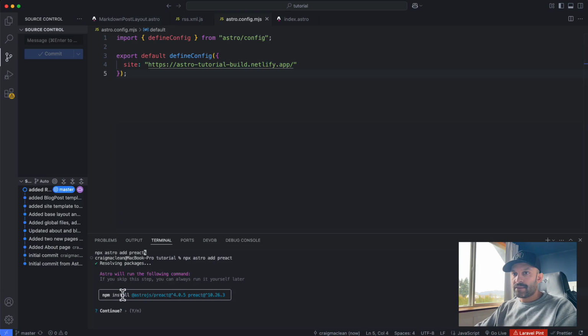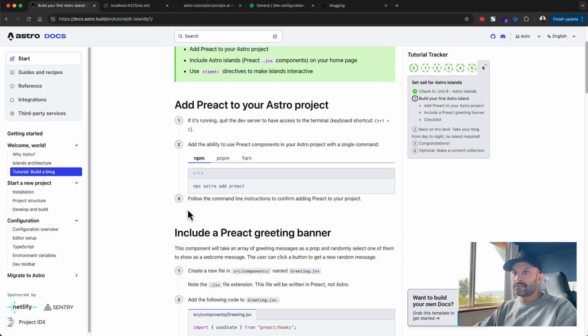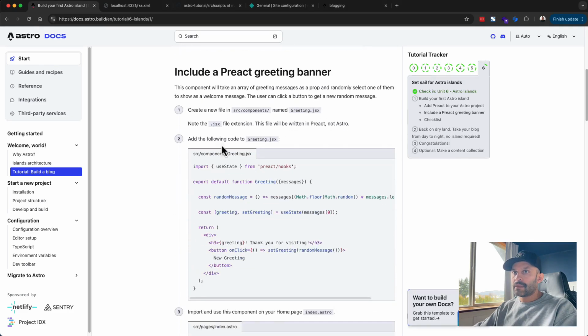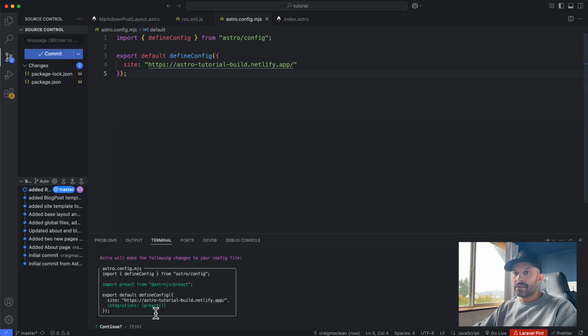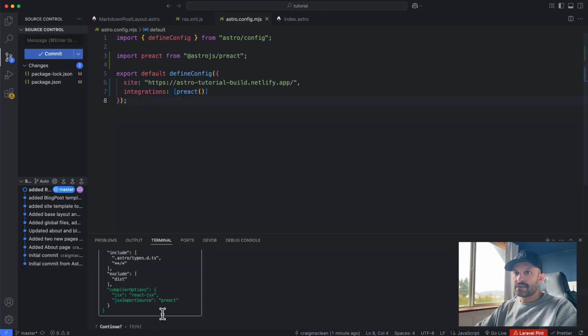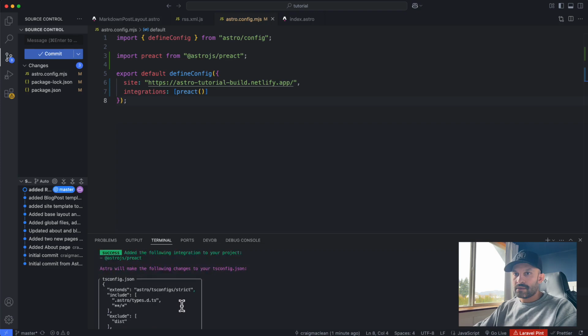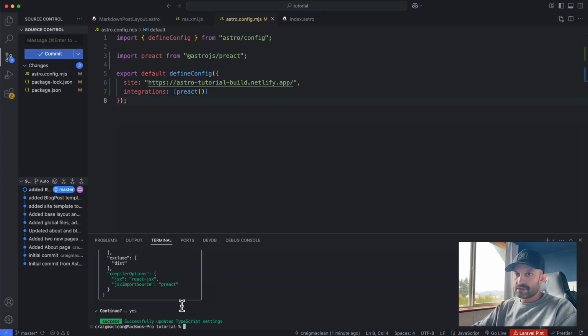Astro will run the following command. Yes. This component will take an array. Okay, so Astro will make the following changes to your config file. Import. We're going to go yes. Yes. Successfully updated TypeScript settings. Okay. So you'll see our config file is being updated here.